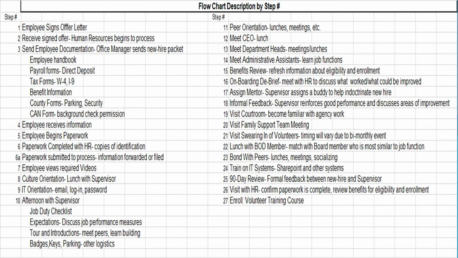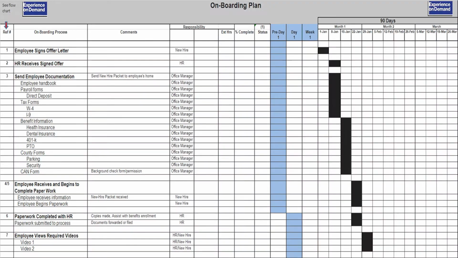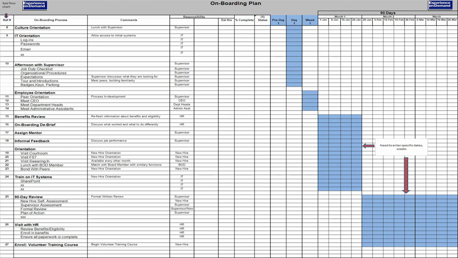And it says every step on that flow chart, like step 3 says send employee documentation, it lists all the documentation. So if you're not using software that we'll talk about in a second that does all this for you, you need to build a project plan to support your onboarding process so things don't get lost. There's a lot of moving parts. Unless you put them in a chart with accountability, it's not going to happen very well. And you can see there's a whole lot of steps that have to be done over a 90-day period.